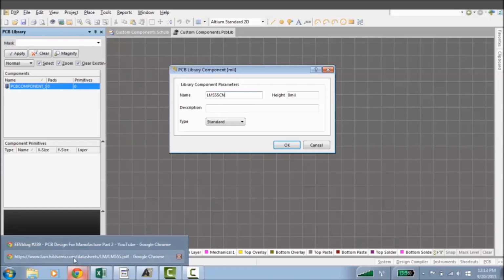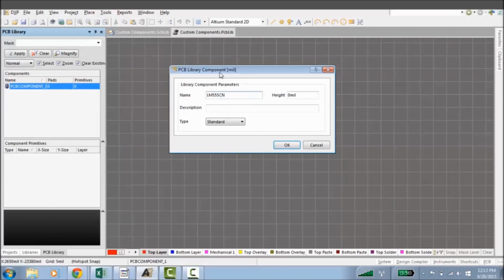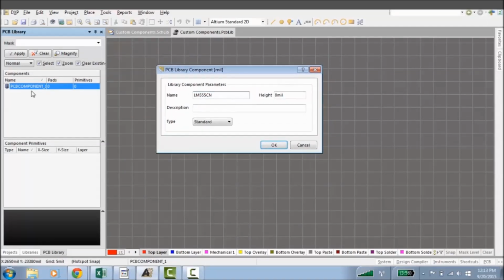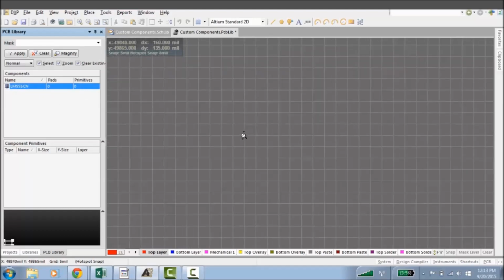And I closed out of that, but let's go back to DigiKey and pull the description. It's always good to make sure that the PCB library part description and number match the schematic library part description and number. You can also add the height. Usually you can get that from the datasheet. I'm not going to worry about that. So there we have our PCB component.